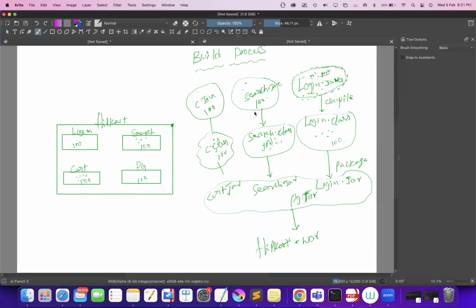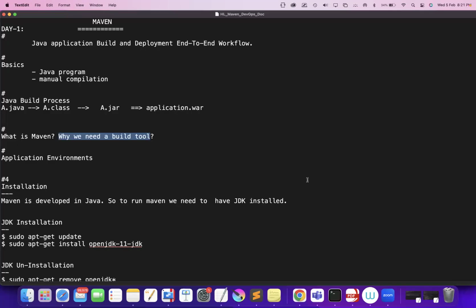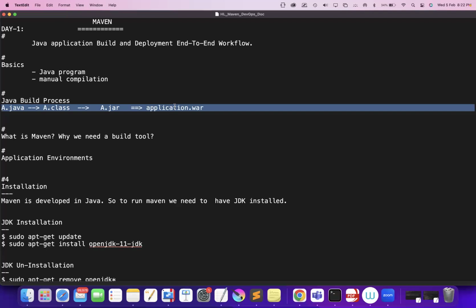And why do we need a build tool? Because handling this build process end to end is very difficult. It's a time-taking process. So we need a build tool, that is Maven. So we have .java. You compile .java. You get class files. You combine all the class files and create a single jar file. Again, you get multiple jar files, and you create a war file. For example, flipkart.war. Try to remember this sequence.